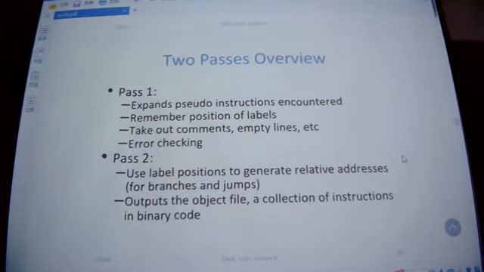Okay, we can find pass 1 and pass 2. Pass 1 expands pseudo instructions encountered. Remember position of labels. Take out comments, empty lines, error checking. Pass 2 includes: use label positions to generate relative addresses, output the object file, a collection of instructions in binary code. This is the overview.